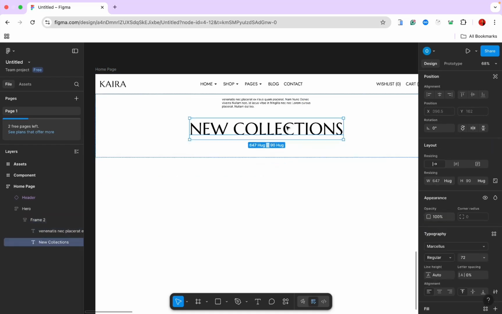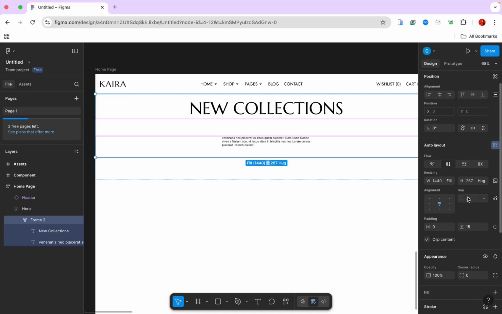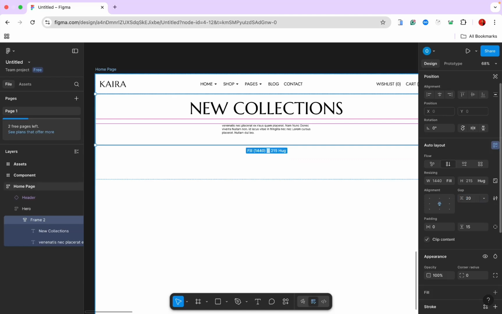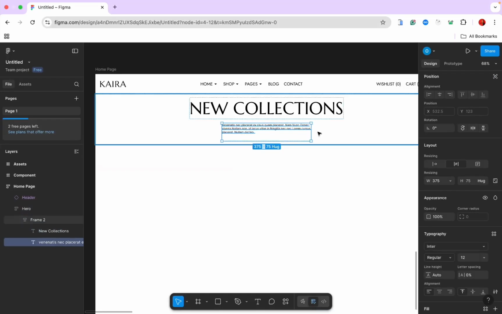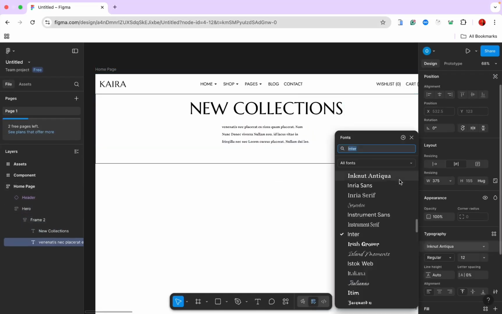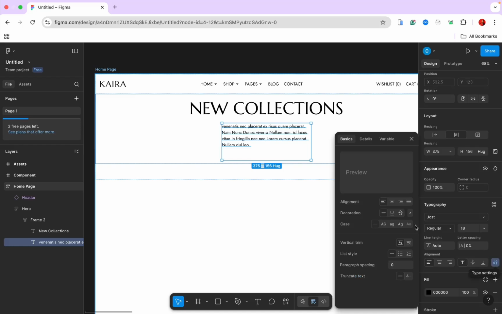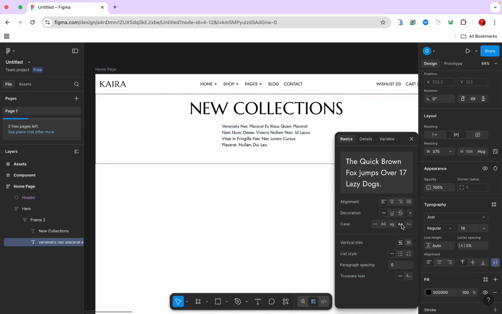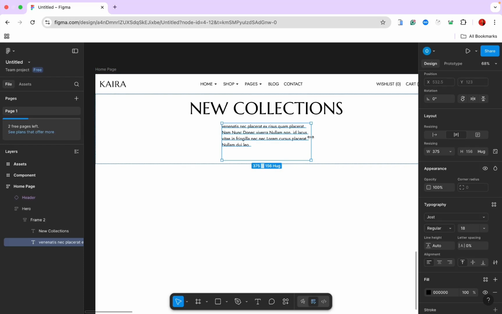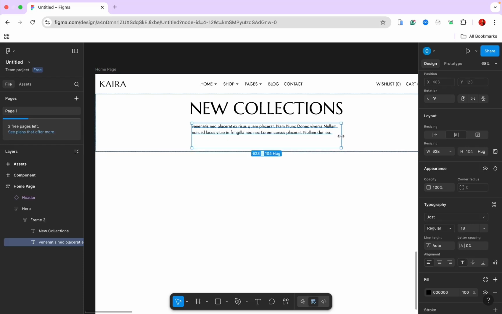I want to exchange this. Then I want to reduce the gap between them to 20, maybe 18. For this Lorem Ipsum text, I want to change this to just 18 pixels. I still want to change this to title case. I want to increase the weight to be like almost the same weight with this one.